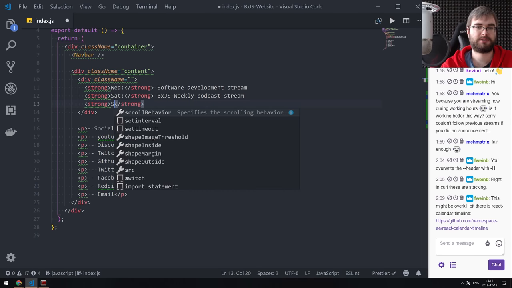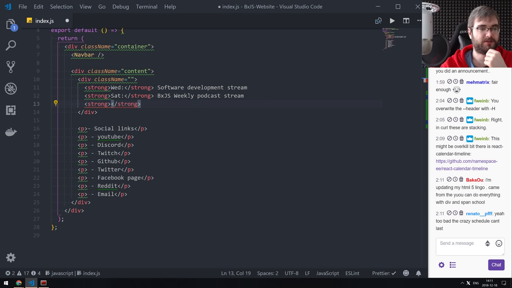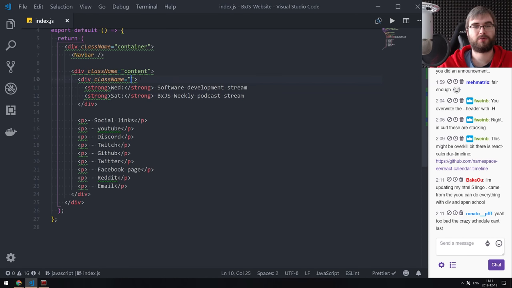I guess, I don't know, the HTML5 lingo came from you. You do everything with a div and a span school. Yeah, I mean, semantic markup is nice, but I'm terrible at that as well. Okay, we want what?